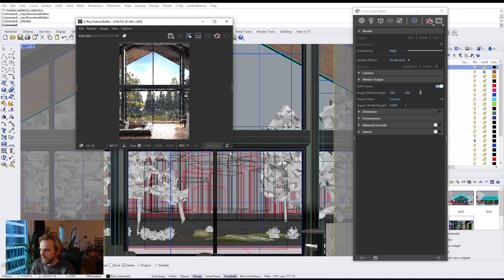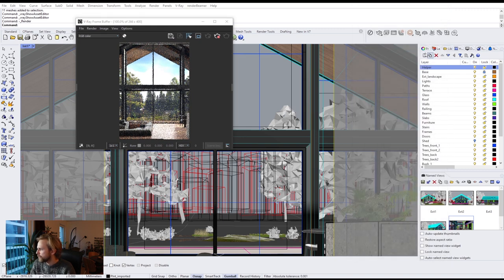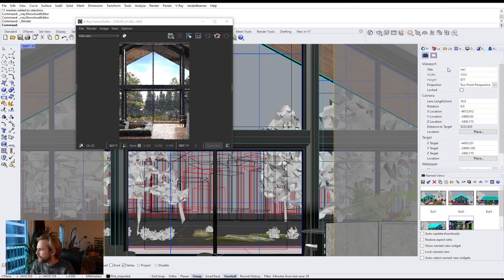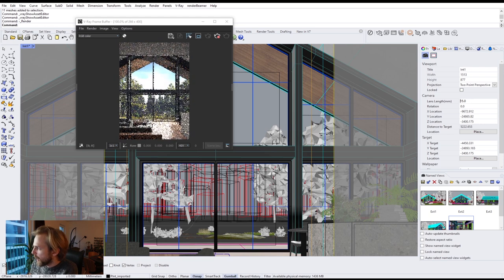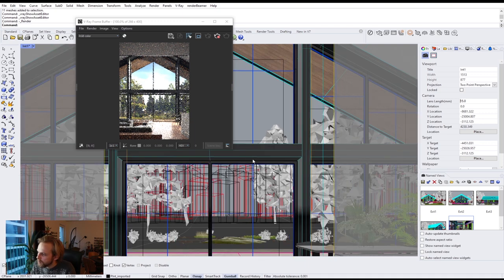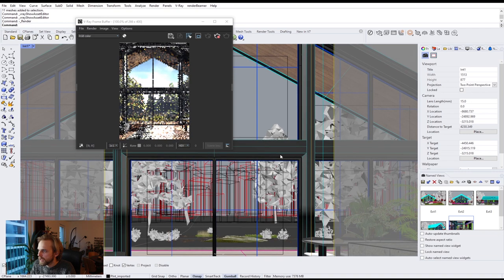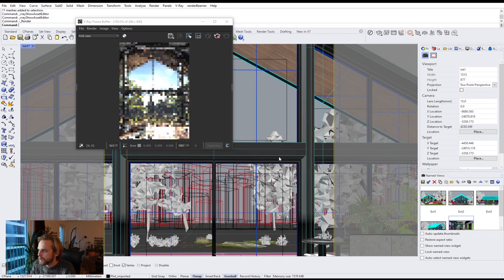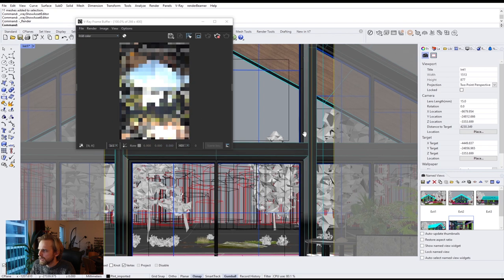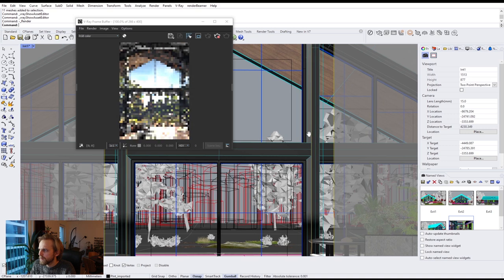This does seem like an angle that we can use, but one thing that I need to change is the lens length. It needs to be even wider here, so I'll change it to 15 millimeters. Or maybe I will not. Let's see if we can work with this. So we get something like that. That is not that bad. Can kind of work with this.